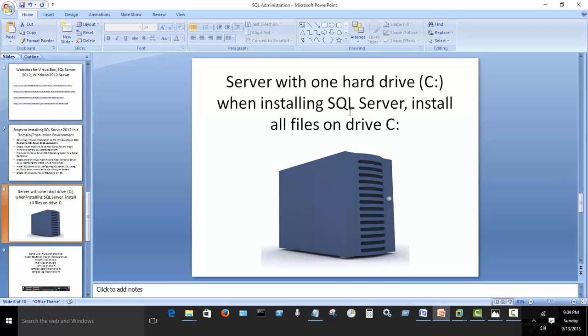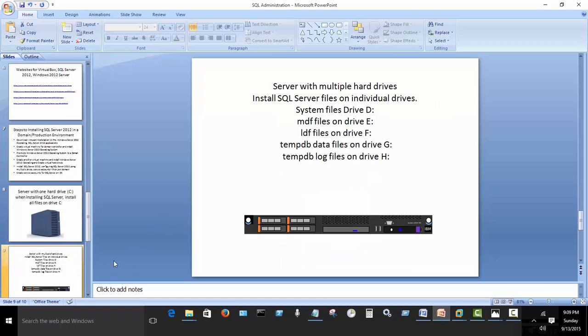So if you were to install SQL Express or even a Standard Edition server, by default all the files related to SQL will install in drive C. But in a production environment, that's not how you install it. In a production environment, most likely you will not have one computer, but you'll buy a server that has multiple dedicated hard drives.